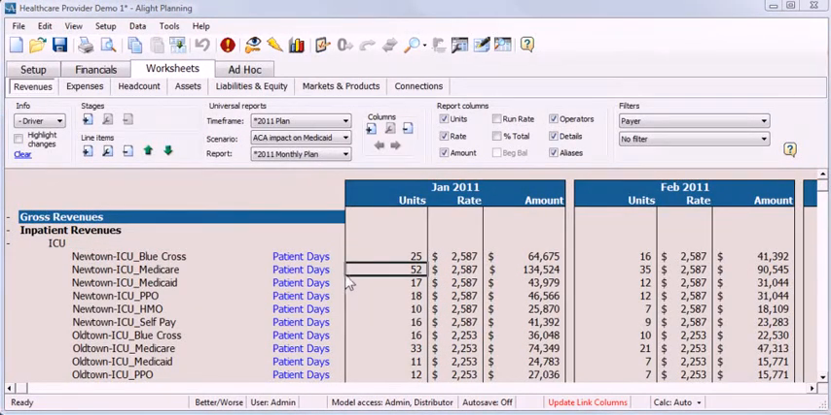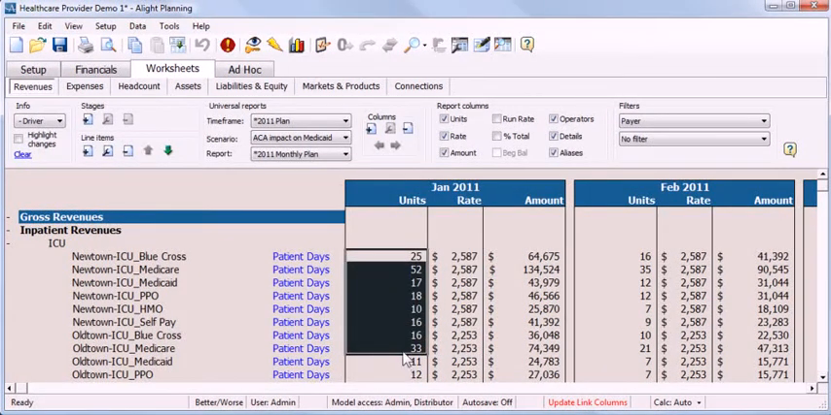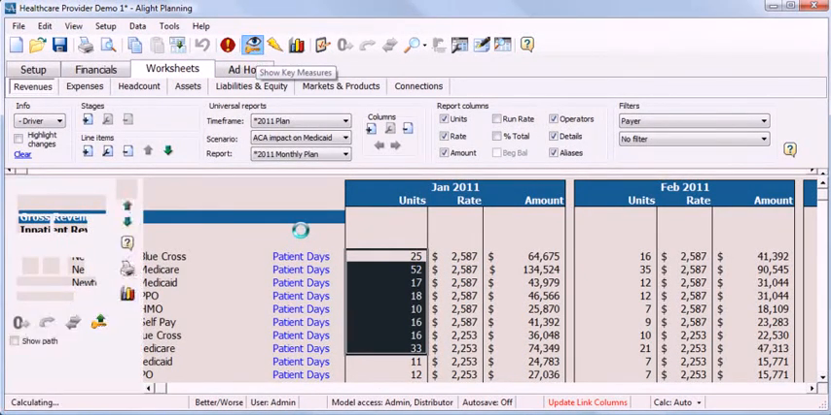In Alight, anywhere you see a shaded cell, it means you can type in a new number, new input value. I could have made these shaded cells and we could be typing in this information, but instead I chose to keep the input information elsewhere. There's a rate table that this information refers to and is linked to, as well as underlying details that drive my patient days. I can access that data by opening up my key measures.